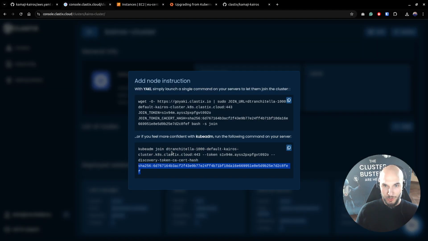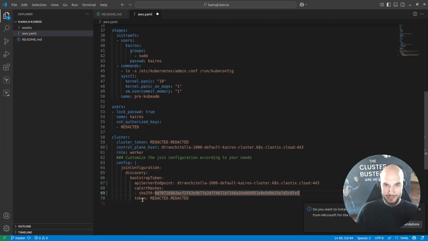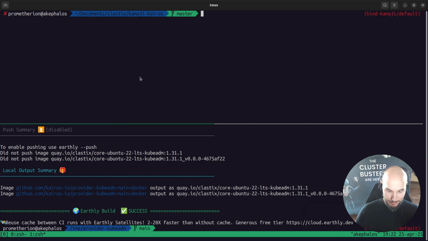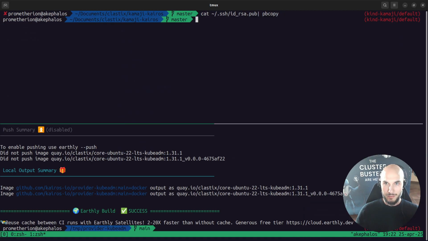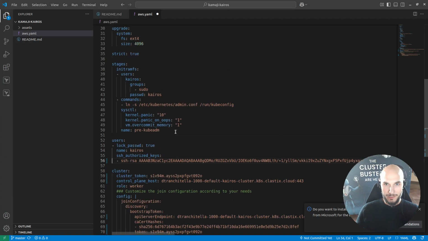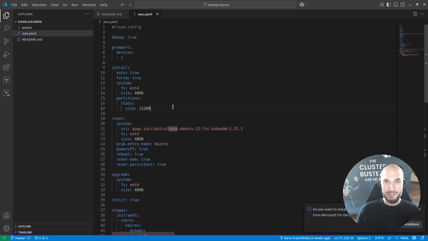And also we need the token. This is a disposable token. So I'm going to put everything here and here. That's great. I still need also my public key. So cat ~/.ssh/id_rsa.pub, and I can replace that according to my needs. So everything is fine here.